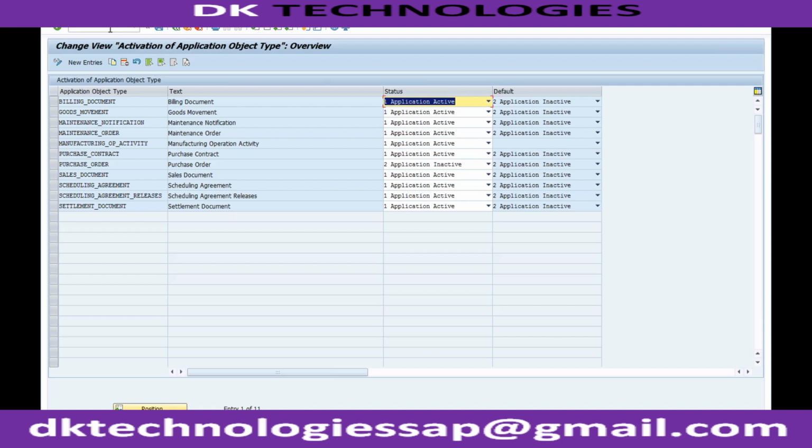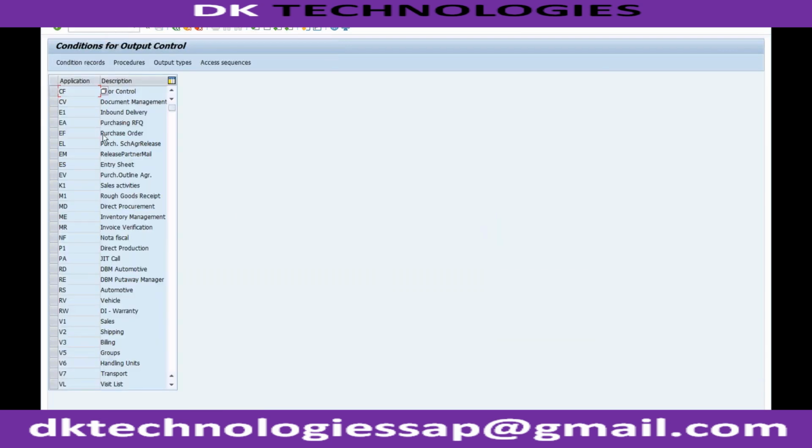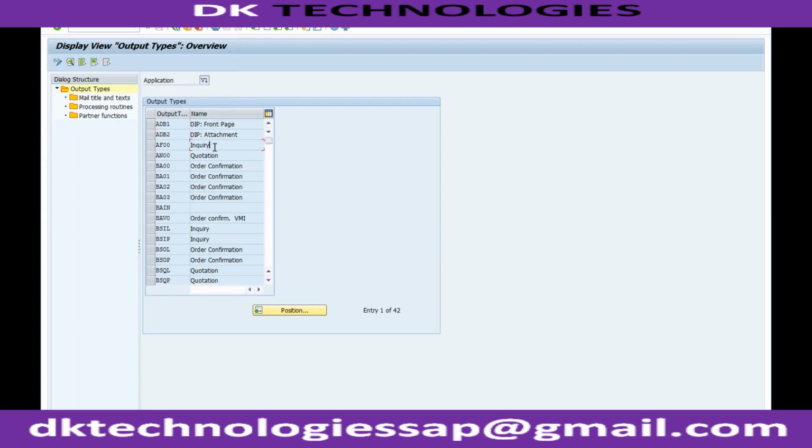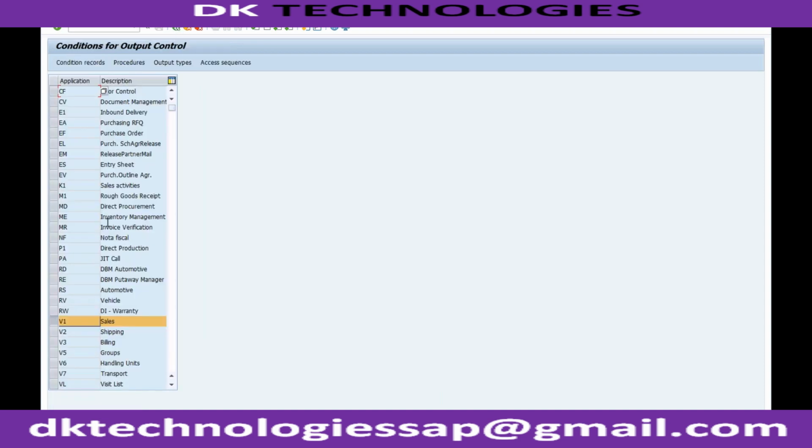The transaction code for the old output determination was NACE. NACE was the transaction code which takes you to this screen where you can see all the different applications. For example, V1 is the application for sales. If I open this and go to output types, it will show you the output types related to sales documents: inquiry, quotation, order confirmation. So NACE is a single transaction which allows you the output determination based on the old functionality. For the new functionality, the single transaction is OPD, which stands for output parameter determination.